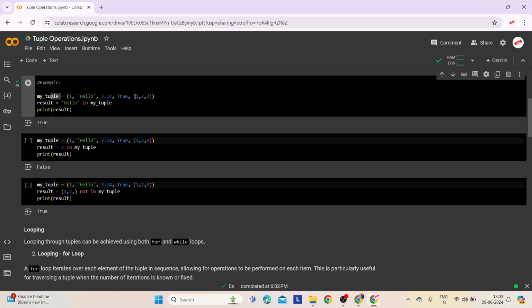Here are three examples demonstrating membership checking. In the first example, we start by creating a tuple called mytuple that contains a mix of different types of elements, starting from an integer, a string, a floating point, a boolean value, and another tuple. We then check if the string hello is one of the elements in mytuple using the in keyword. The result of this will be true because hello is indeed in the tuple and it is stored in the variable result.